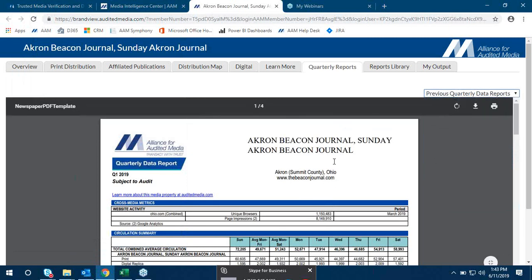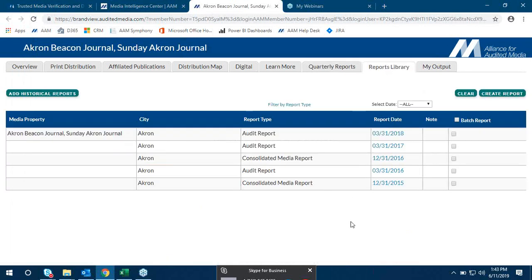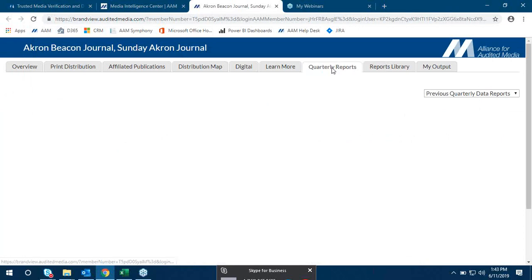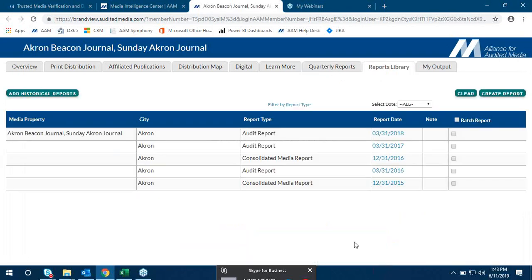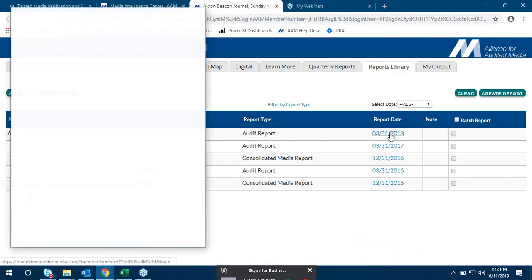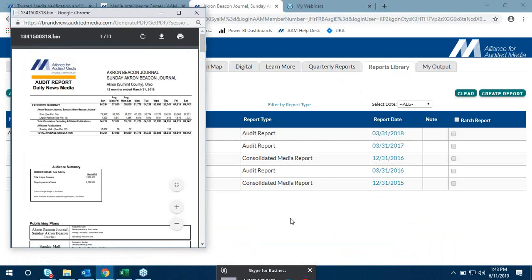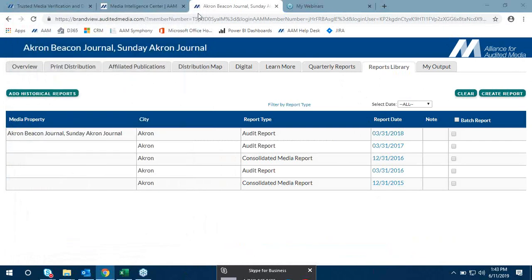Now a tab that everybody has as well is the Reports Library tab. The Reports Library tab is where you're going to access your audit reports, your consolidated media reports. Remember, quarterly reports are only on the Quarterly Reports tab. Reports Library is where your audits are. So here you can click on a report date, and that's going to pop up in a window, and this is your audit. You can download or print this audit from here.